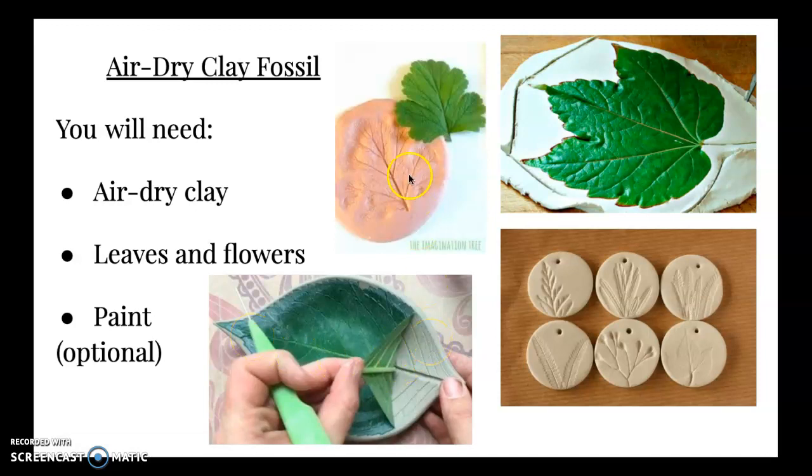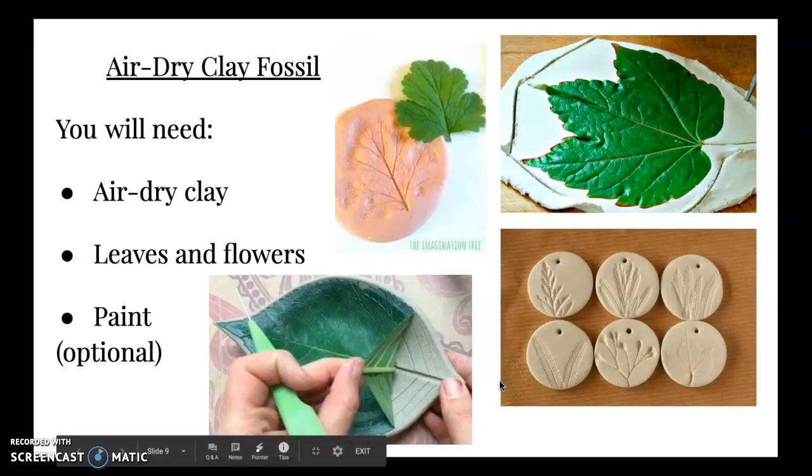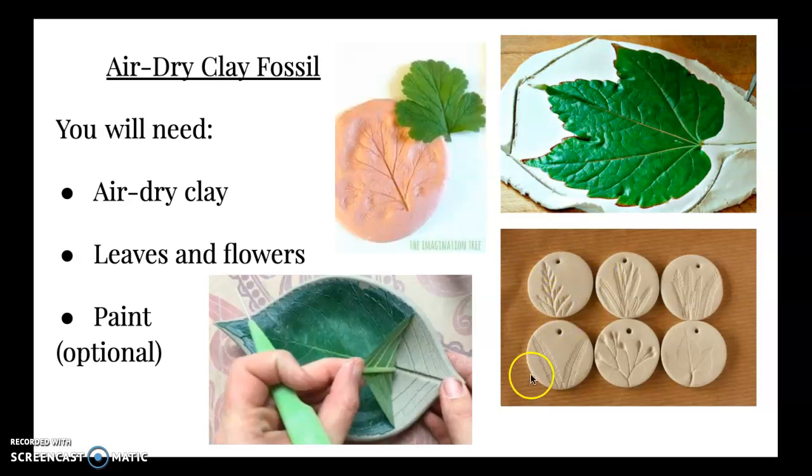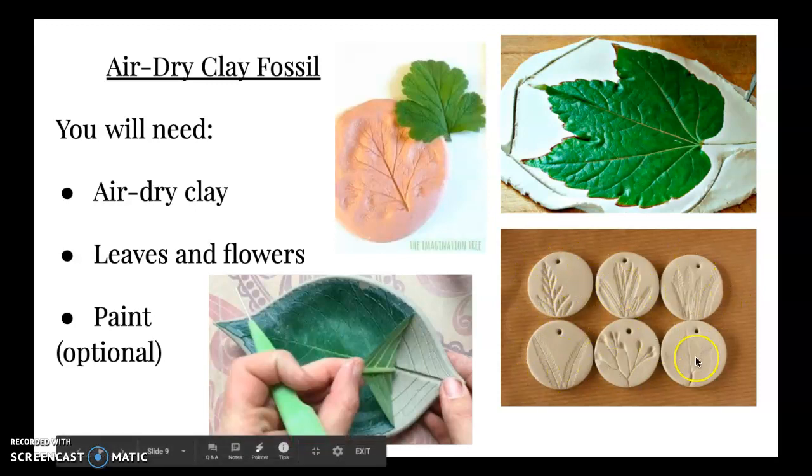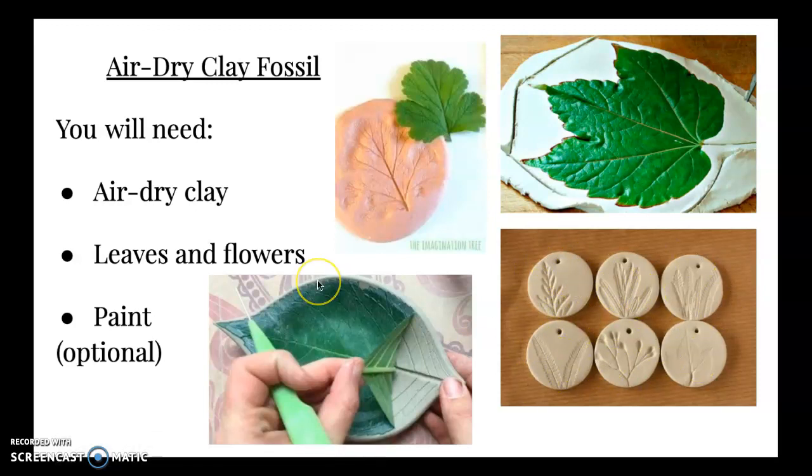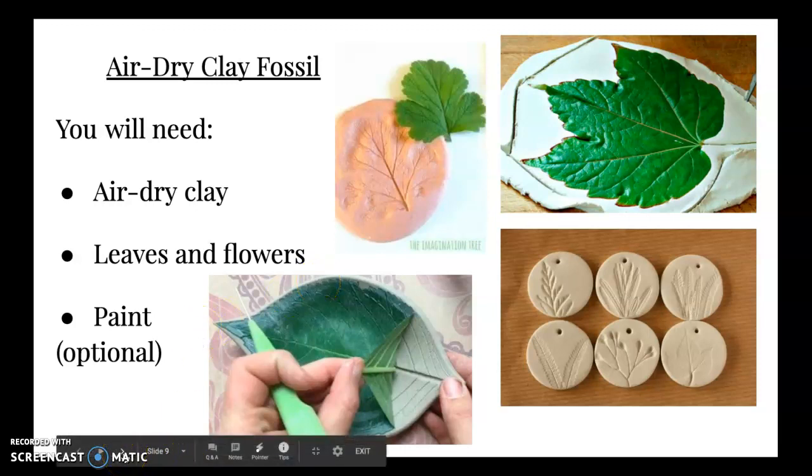And if you leave that Play-Doh or that air dry clay to dry, it'll make it hard like this, and you can even make it into a gift for a family member. The paint is optional. If you want to, you can paint over it and even make it different colors, or you can just leave it the way it is. So those are the 4 options for some cool projects.